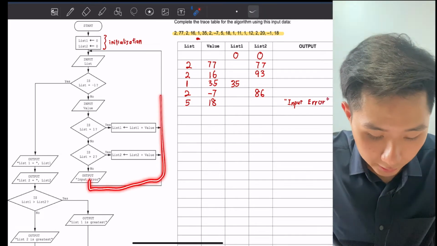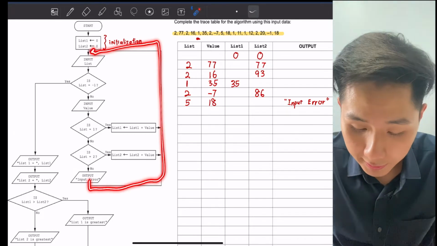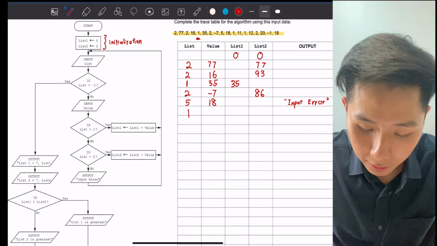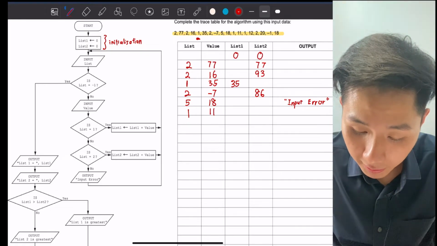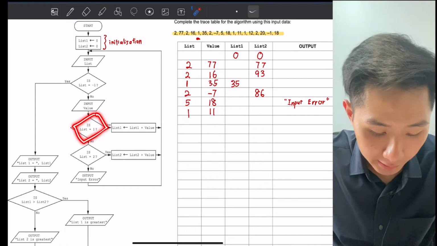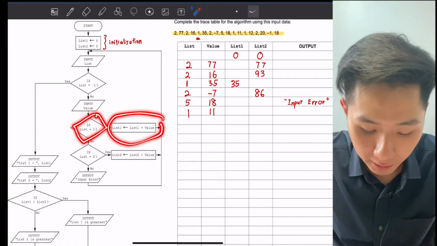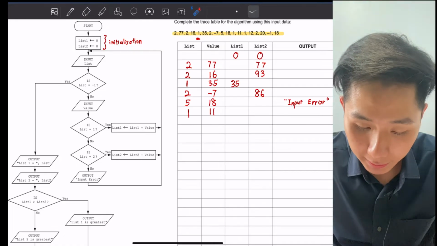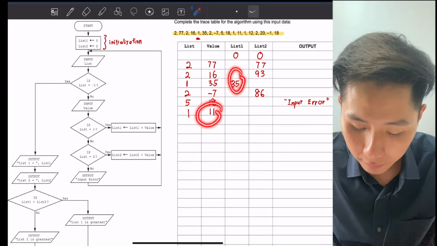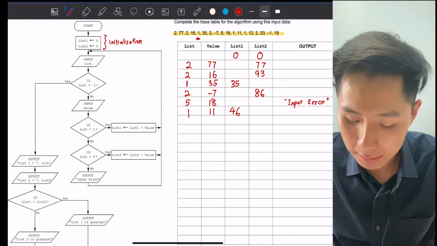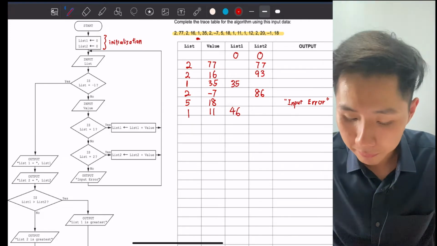Okay. So again, go back to the initialization algorithm, and then 1 is my list value, 11 is my value, and then because it's list 1's value, I'm gonna update the value inside list 1. So I'm gonna plus 35 with 11. So I got new 46 in my list 1 variable.